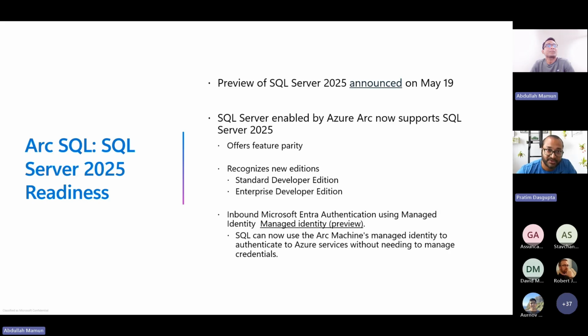Now, SQL can make use of that to have your logins and users connect directly to the machine without managing any credentials. So if you remember in SQL 2022, we used to do app registration, which had to be done using a certificate. That has been eliminated now. You can use Arc's identity to do that.